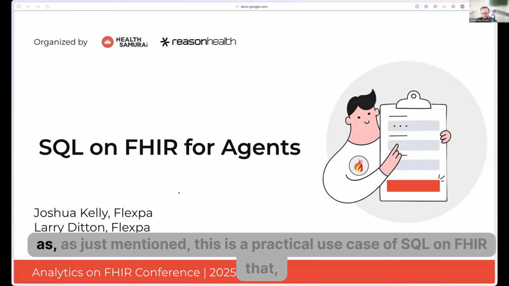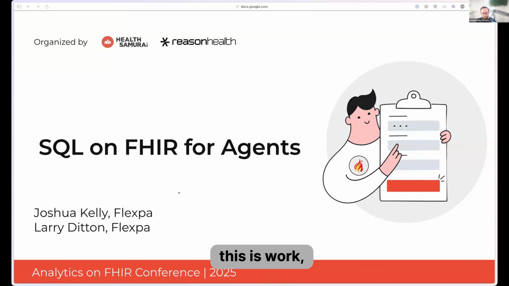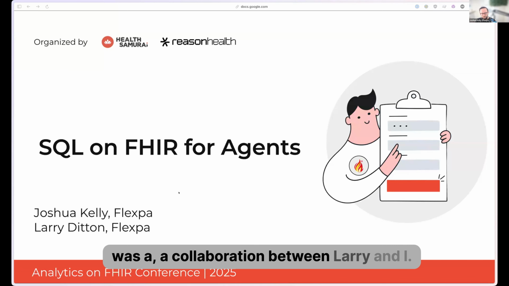So again, as just mentioned, this is a practical use case of SQL on FHIR that we here at Flexpa have brought to production this year. This is work that was a collaboration between Larry and I.